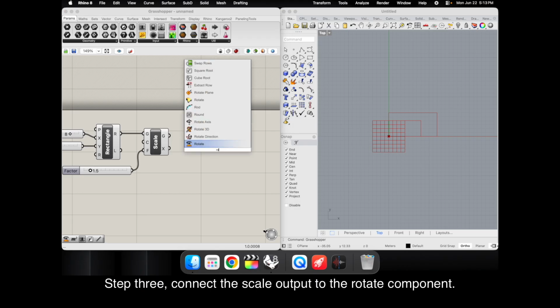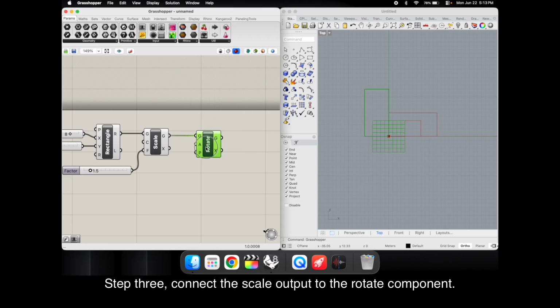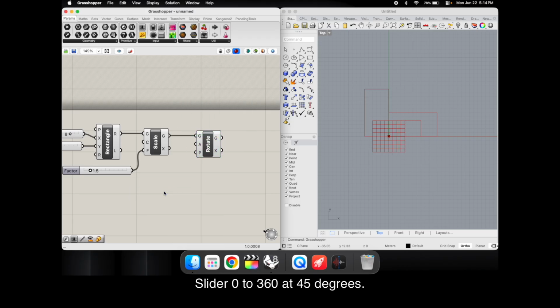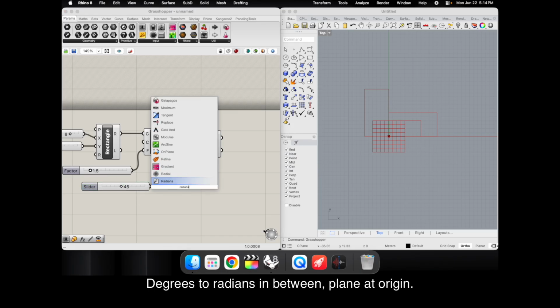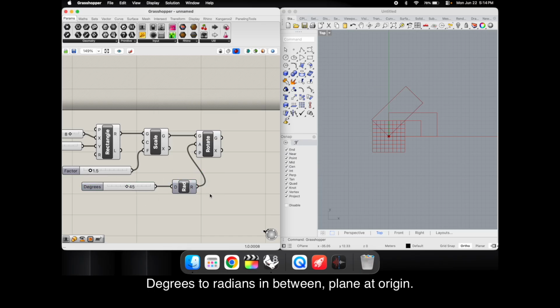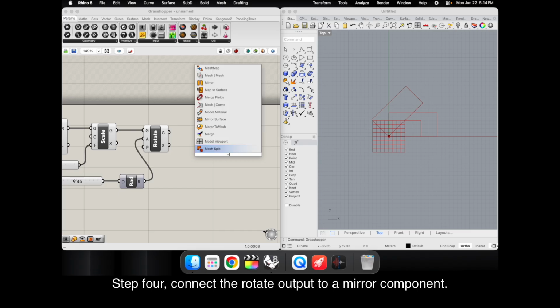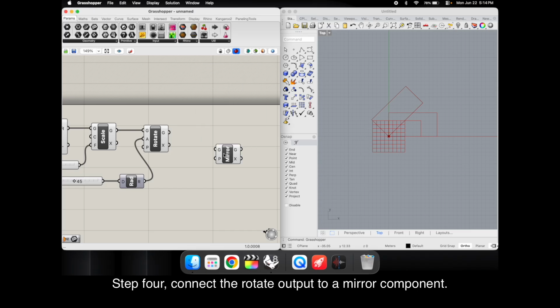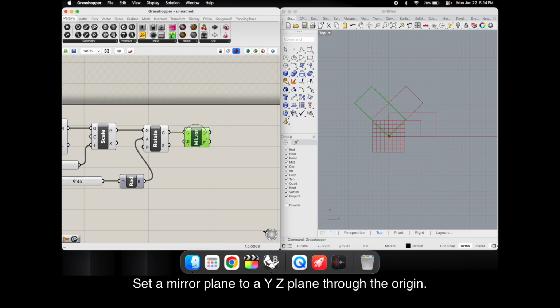Step 3. Connect the scale output to the rotate component. Slider 0 to 360 at 45 degrees. Degrees to radians in between. Plane at origin. Step 4. Connect the rotate output to a mirror component. Set the mirror plane to a YZ plane through the origin.